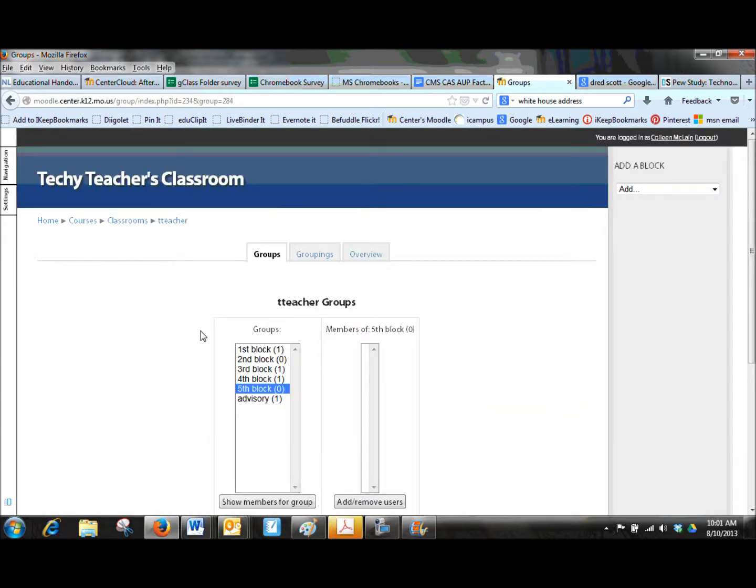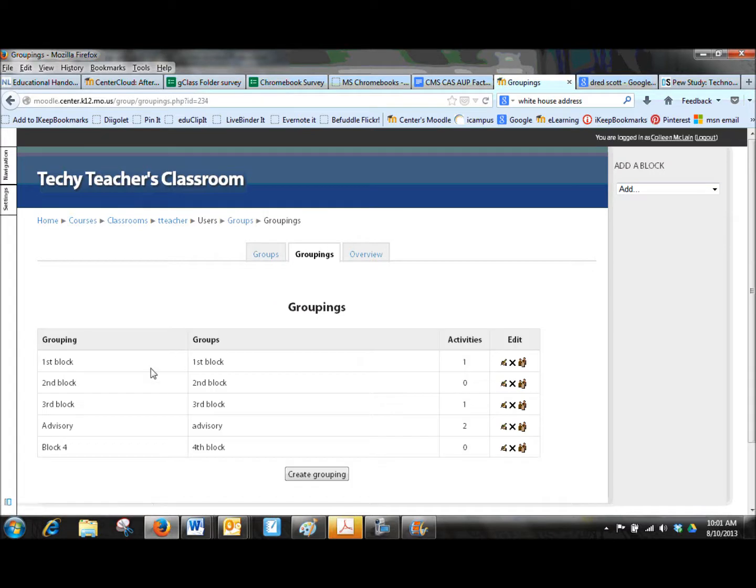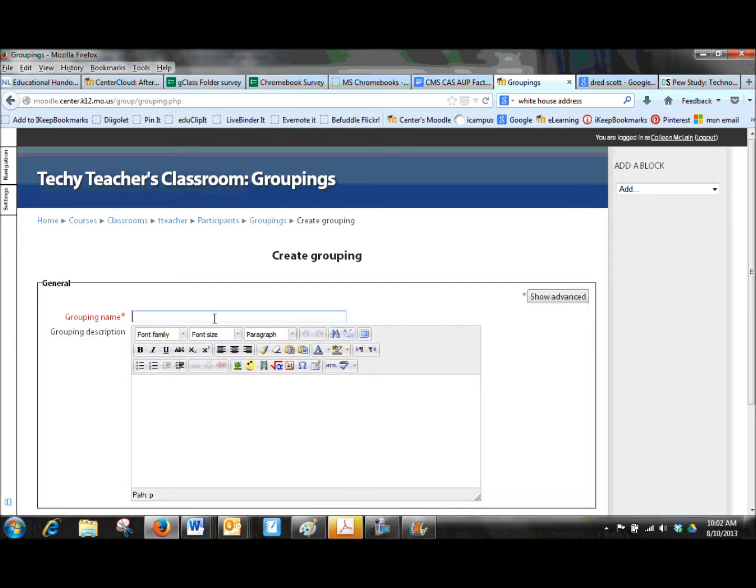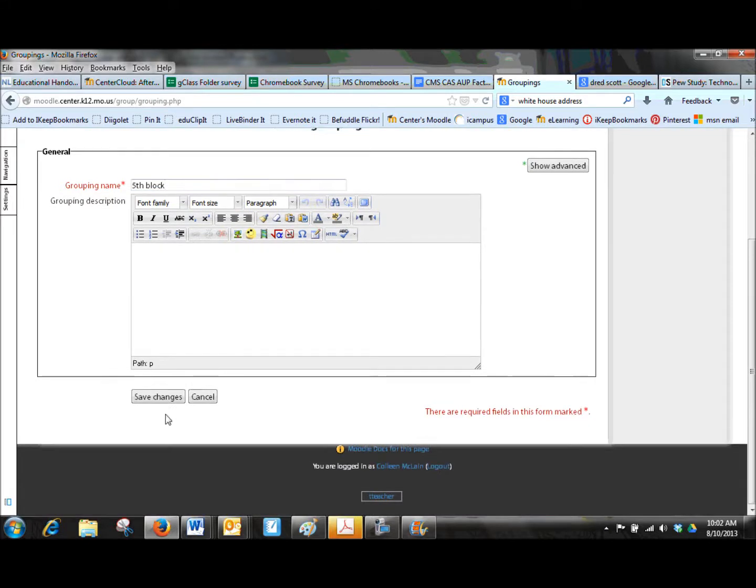Now the second step of this is to make a grouping. So let's click on the Grouping tab, because this is where you are going to be able to identify the groups of kids that you want restricted to certain activities on your Moodle. So I'm going to go to Groupings. I'm going to create a grouping. And again, don't get too tricky with this. I'm just going to call this fifth block and save my changes.